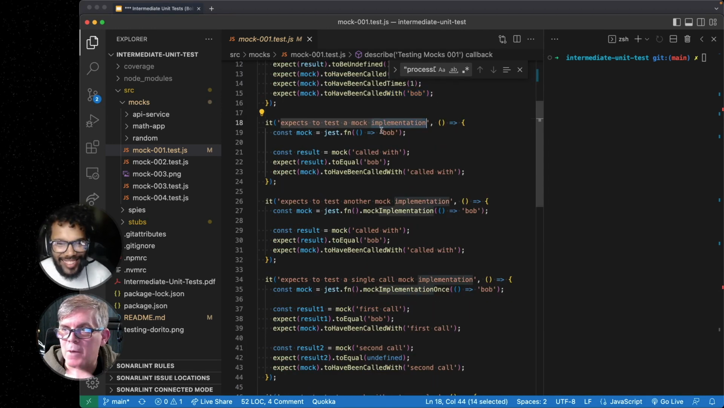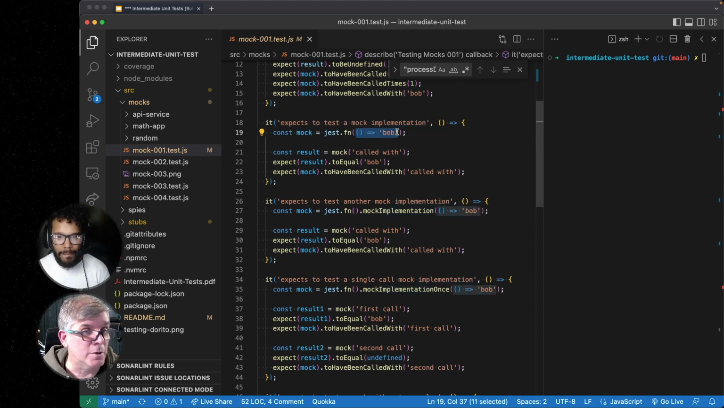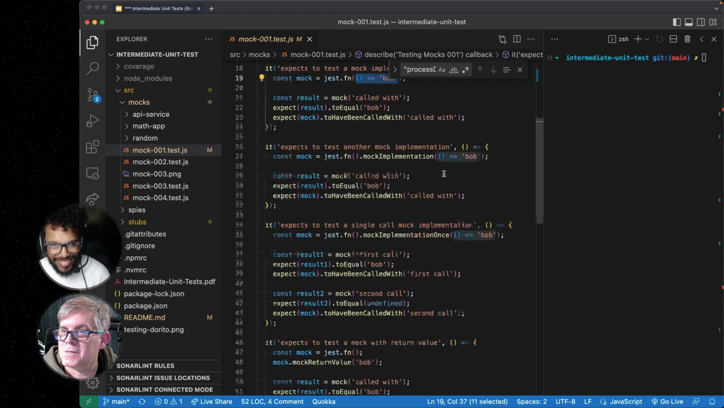So, testing a mock implementation. This is a mock with an implementation. It's going to return Bob. So I call the mock, and I'm passing it called with. The result equals Bob. It returns Bob. But it was called with, call with. Wow. Boy, I set myself up for that one, didn't I? It was called with, called with.